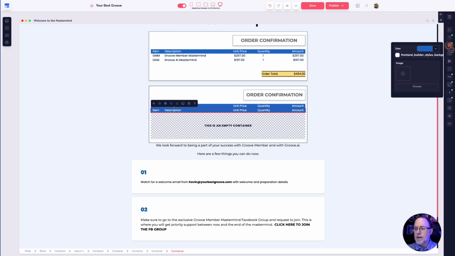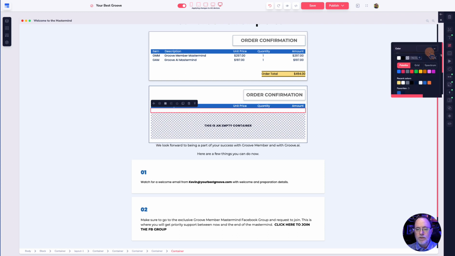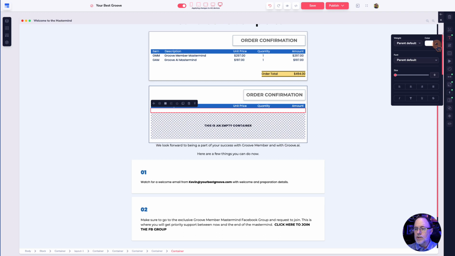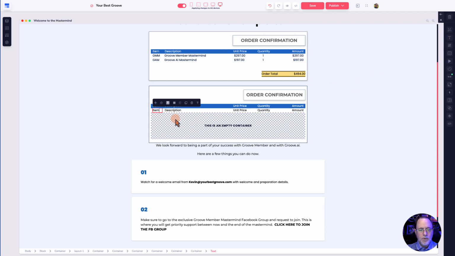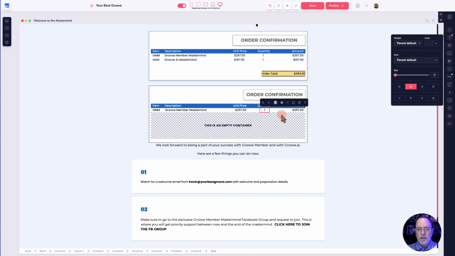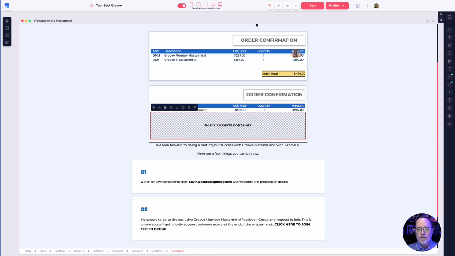Okay, so let's go to the background. We're just going to get rid of the color, and then we're going to go to text, and we're going to change it to black. Okay, so this is where I just typed in my stuff. So GMM, Groove Member Mastermind. All right, so we just put the quantity, and what I'm going to need to do for this text is center it. And now you can see that it's centered under quantity. We've got your amount there.